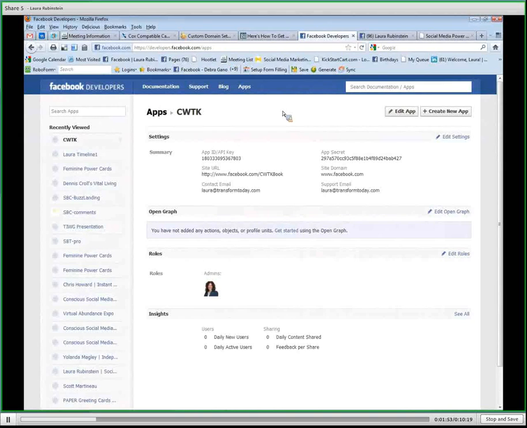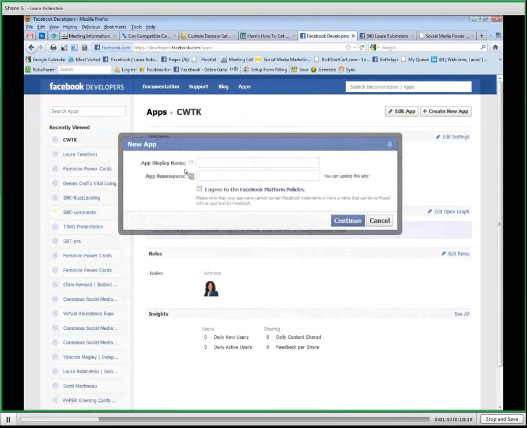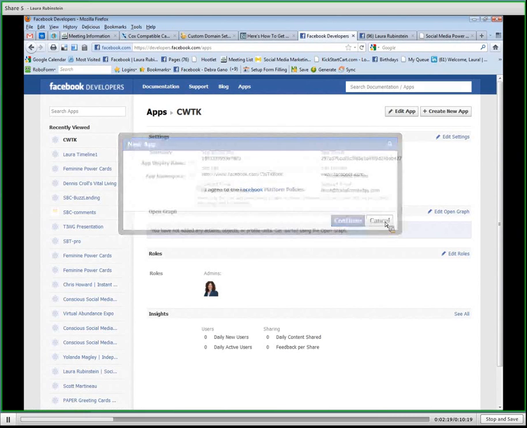So if you go to https://developers.facebook.com/apps, you'll get to a page where you can actually click on the Create a New App button, and you want to fill in both of these fields and agree. You may even have to update the app namespace field a second time, but it needs to be all lowercase, and you can name it anything like My Timeline or something like that. You can see I named mine Laura Timeline 1 earlier.